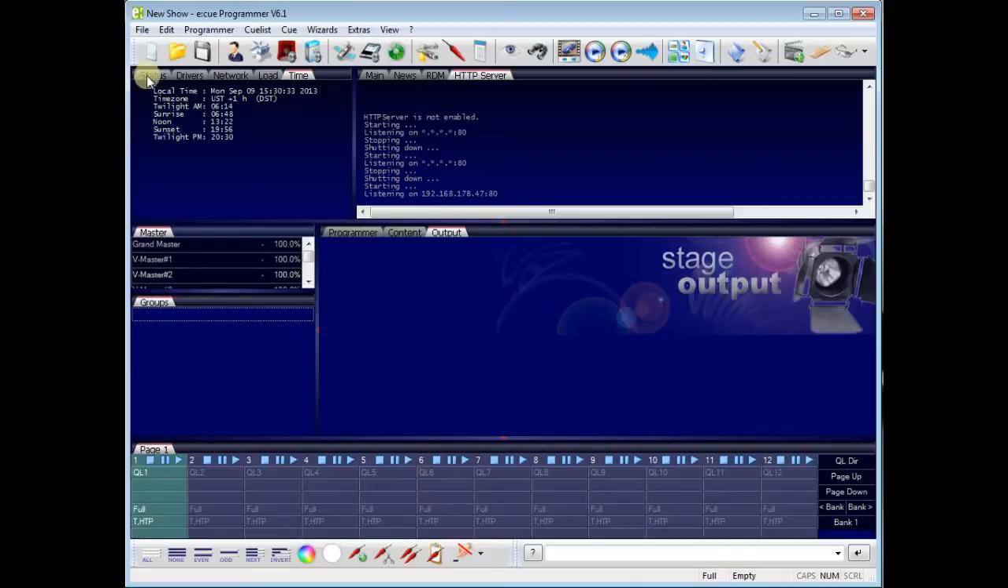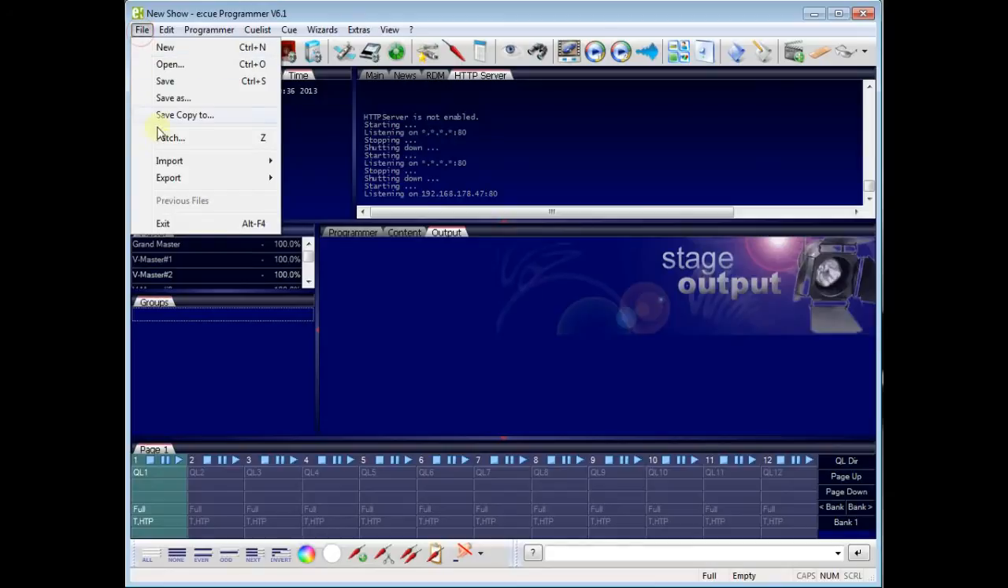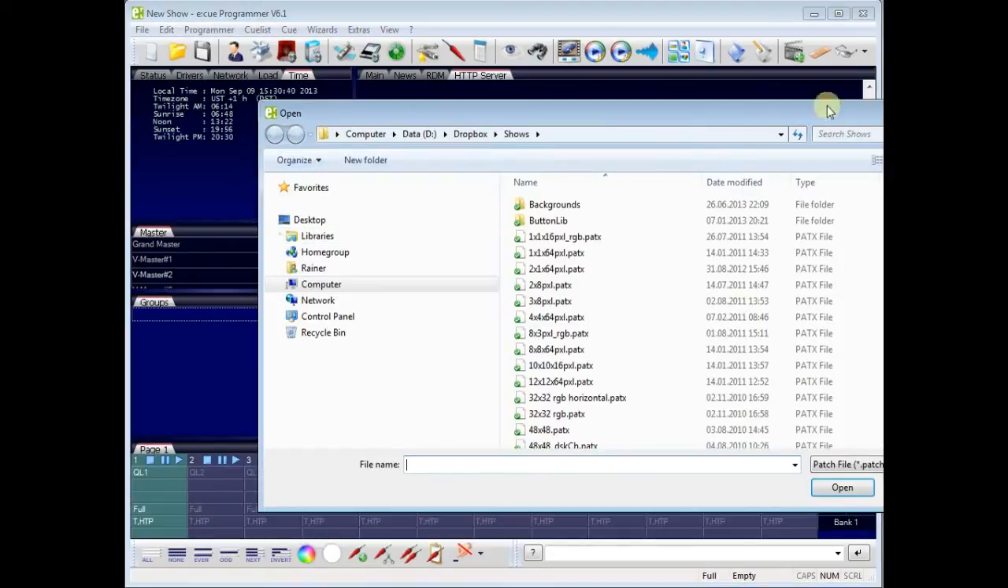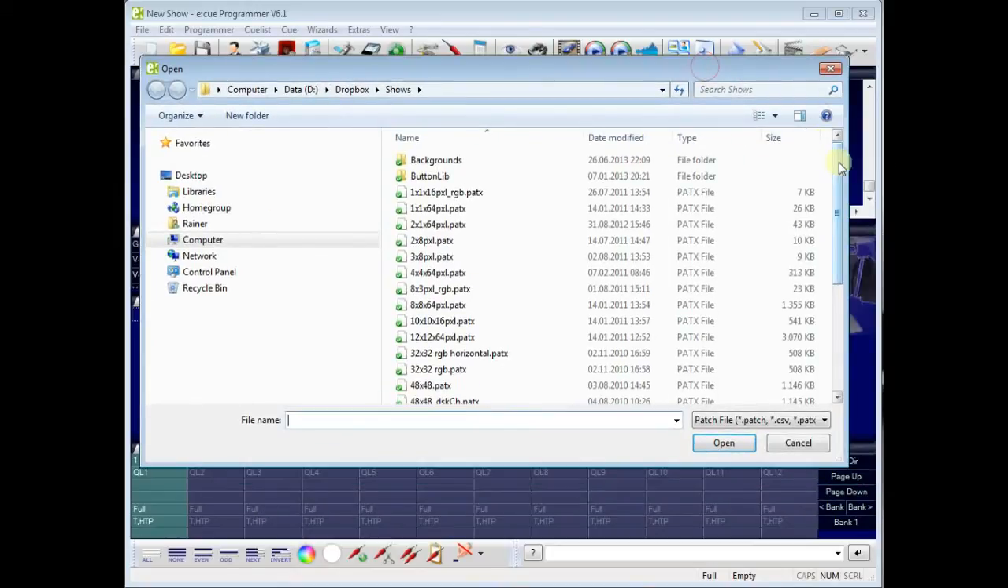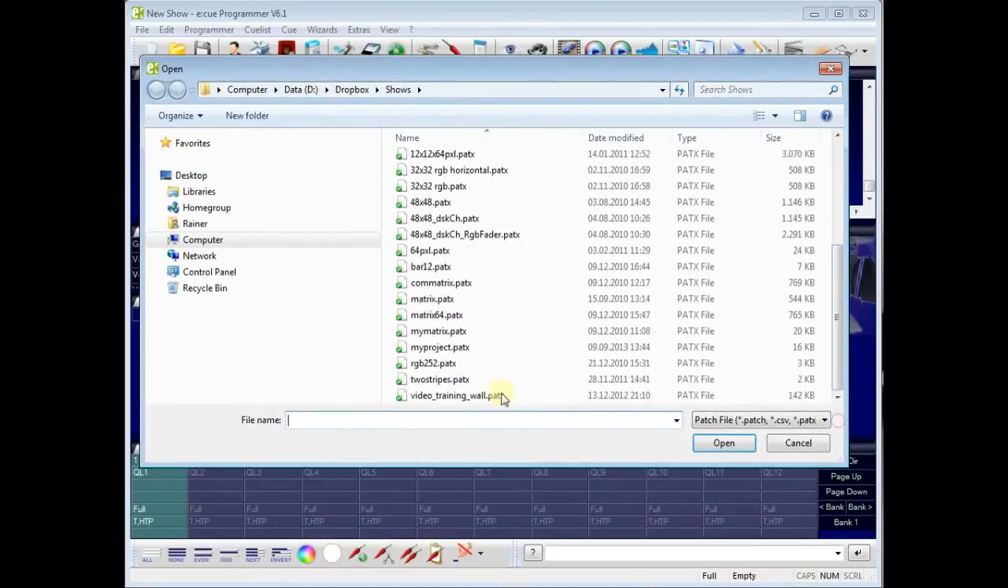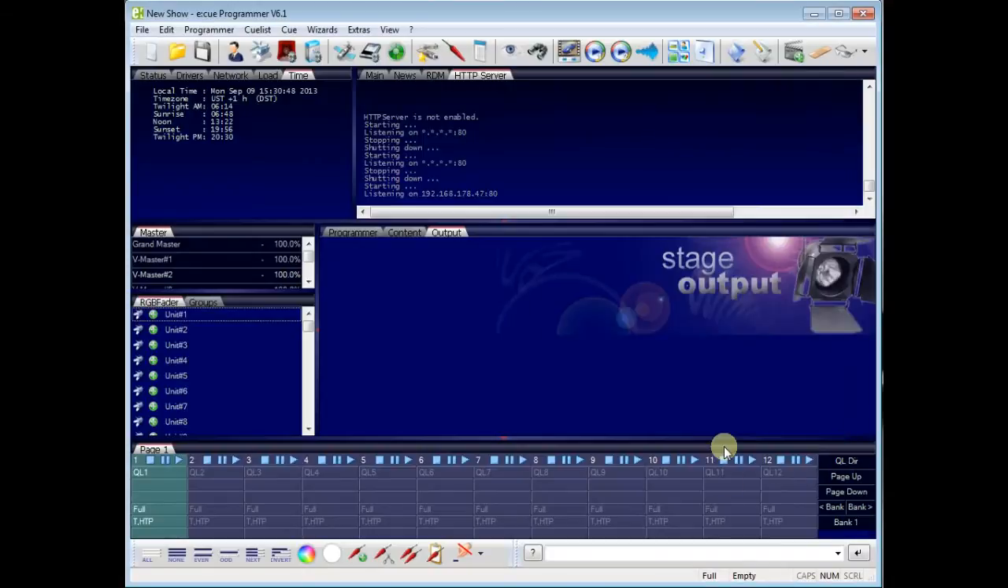To show this, I will load a patch I defined before, and this patch is a video wall which is used for our examples here. And now the programmer imports the patch created with the patcheller, and here you have all your pixels and all your units that form your fixture configuration and your project.